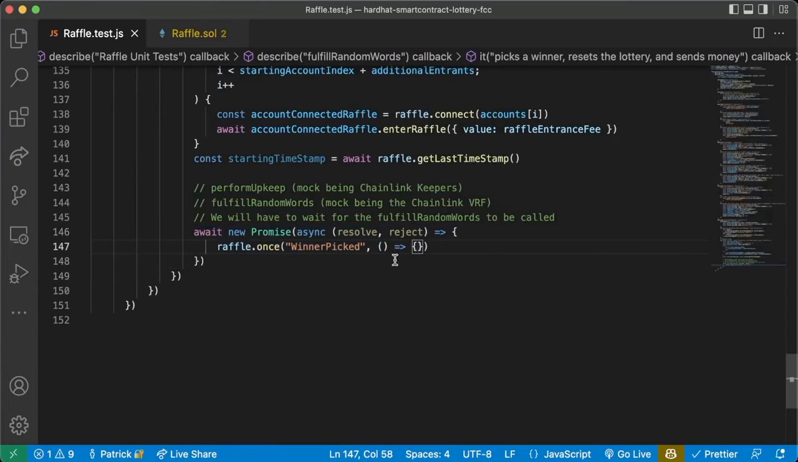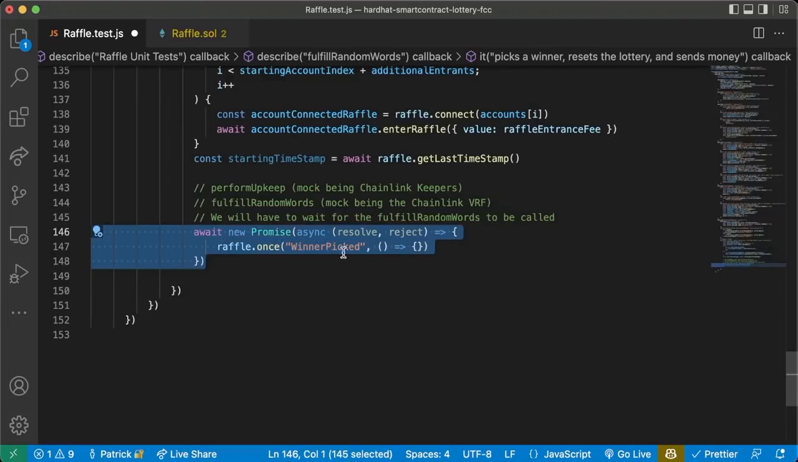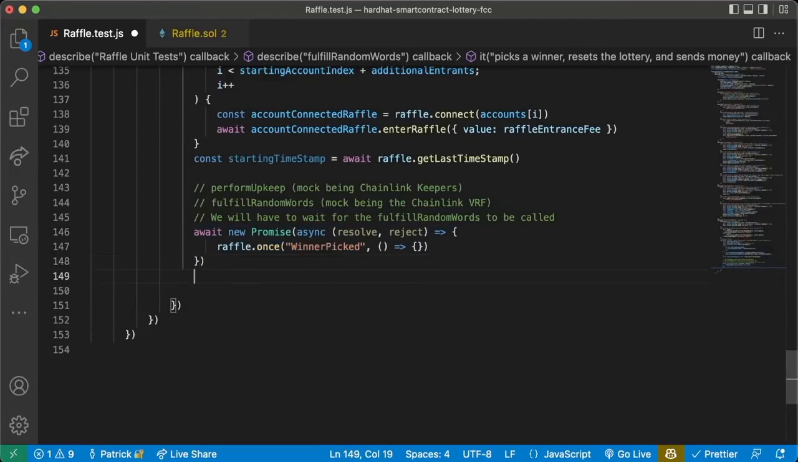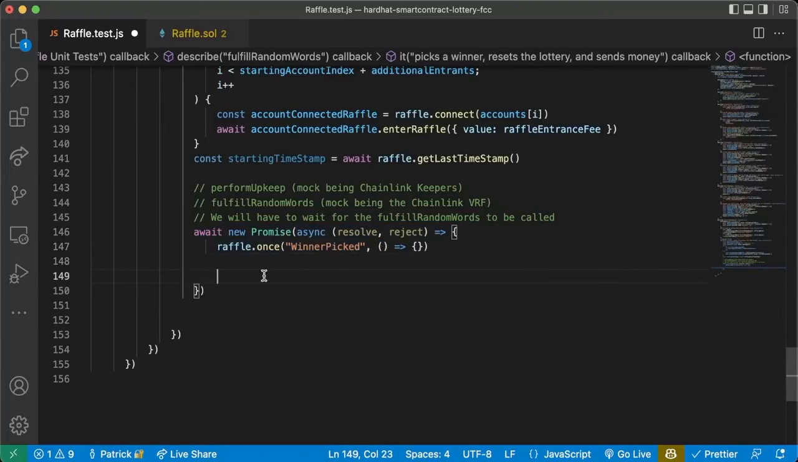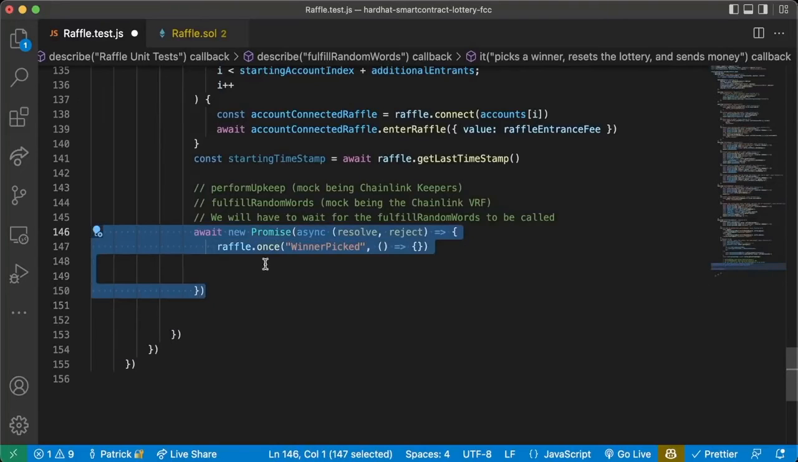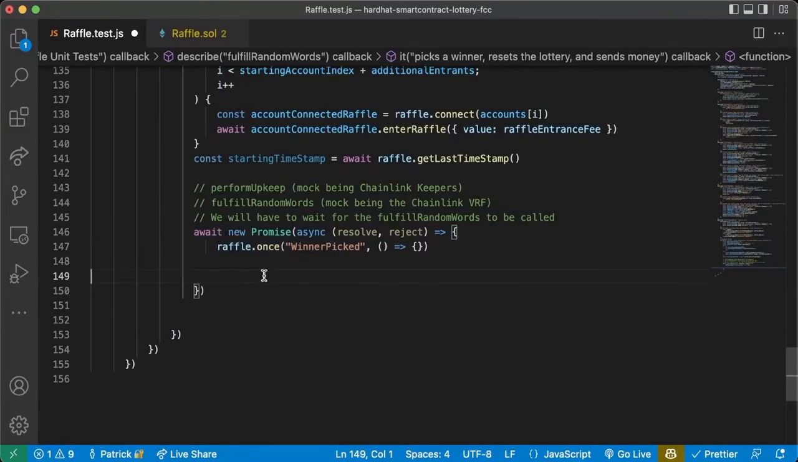It's in this function that we're going to add all of our asserts and everything, because we want to wait for the winner to get picked. Now, before the event gets fired, we of course need to actually perform upkeep and call fulfillRandomWords. This is going to seem a little bit backwards, but that's because we want to set up our listener so that when we fire the methods that will fire the event, our listener is activated and waiting for it. So we're going to put all of our code inside of this promise, because if we put all the code outside of the promise, this promise will never get resolved, because the listener will never fire its event.